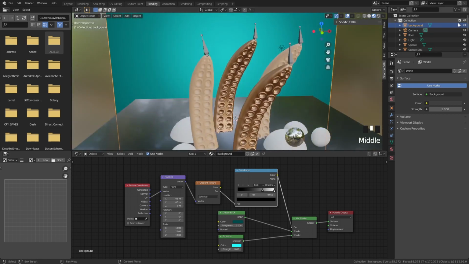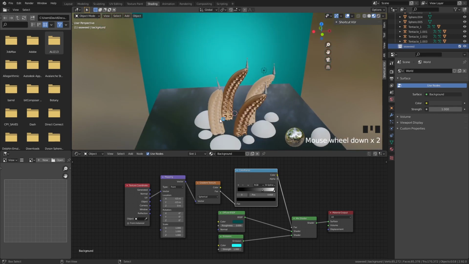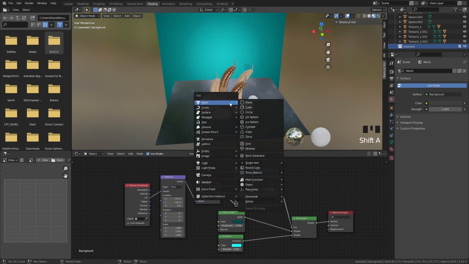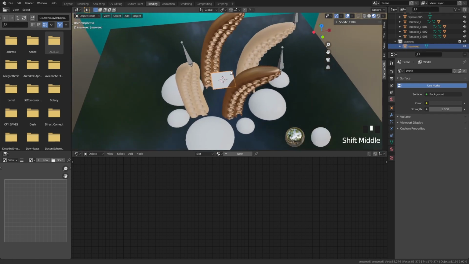So let's create some seaweed. It's going to be quite simple, and I actually like to create a new collection. So create a new collection and just rename it to seaweed. And in this new collection, we're just going to click on Shift C here. So our 3D cursor is back in the middle, and then add a plane. This is going to be our seaweed.